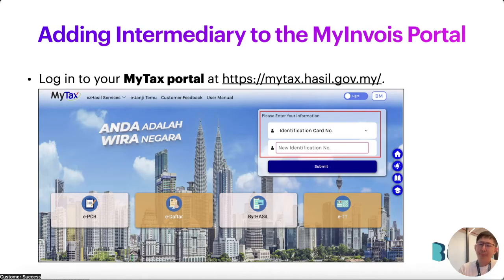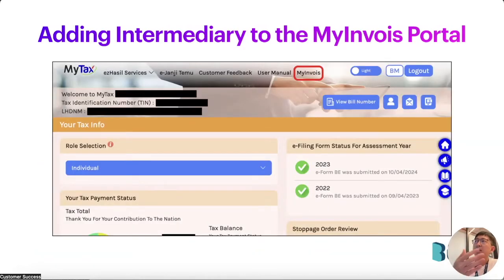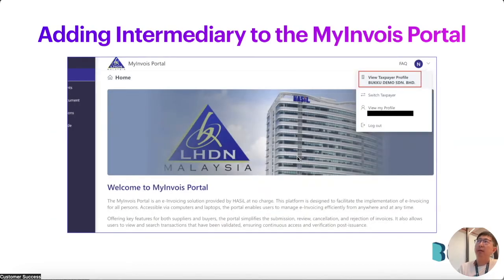So assuming that you already have this MyTax account, you can just log in using your IC number. Following that, you will be brought to this interface, which is exactly like a dashboard for the MyTax portal. From there, you will notice this new button called MyInvoice. That is exactly what you should click on. After clicking on that button, you will be brought to a totally new interface. So this is how it looks like.